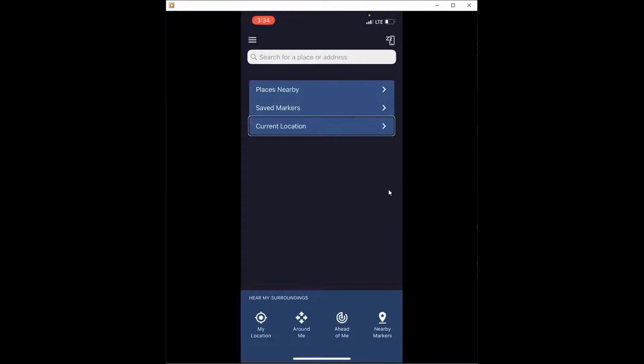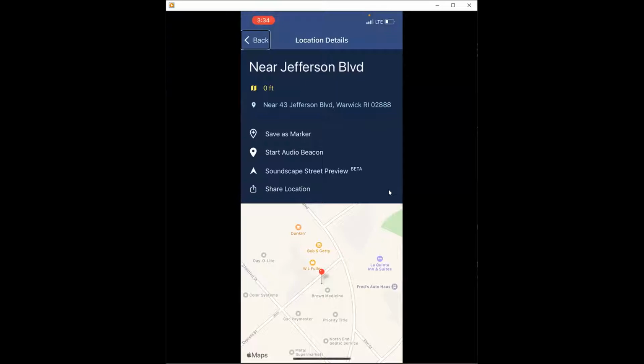So I'm going to go to my current location button. Location details. Heading near Jefferson Boulevard, 0 feet. Near 43 Jefferson Boulevard, Warwick RI 02888. Okay, so that's where we are now.